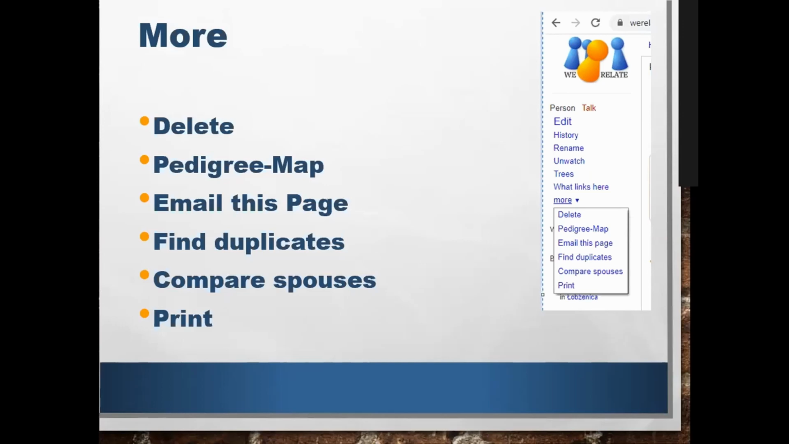There's two ways of deleting: a speedy delete, where the administrator takes a look at it and determines whether or not you can delete it. Or if you've got the wrong person attached to that individual, you can delete that piece. There's a pedigree map that has lots of features. You can email this page to yourself. If you found something on WeRelate, you can have that page sent to you.